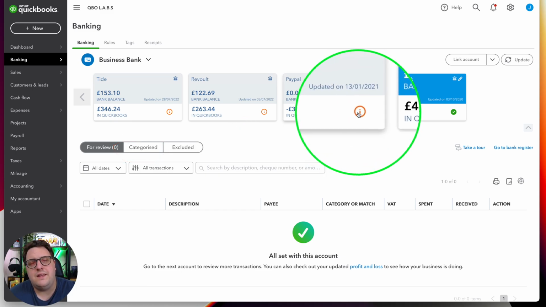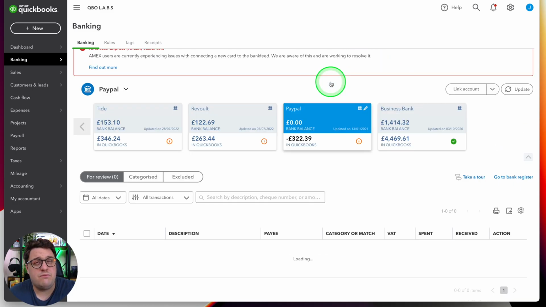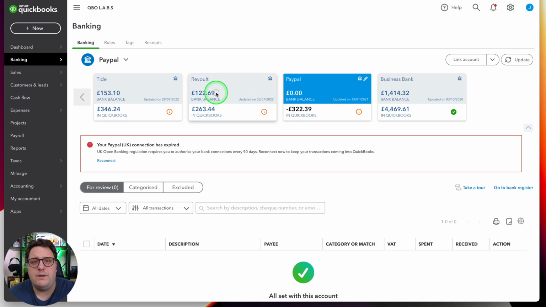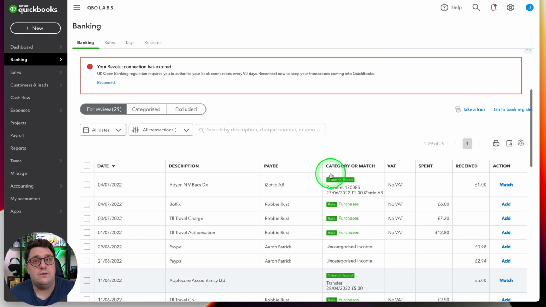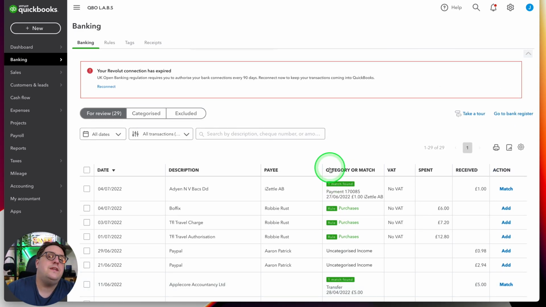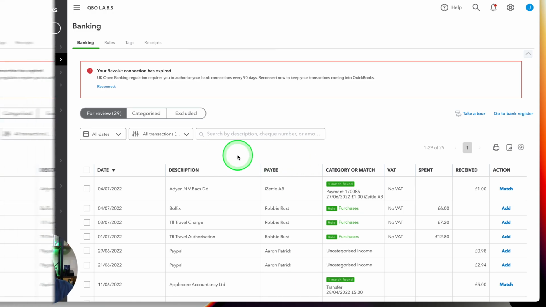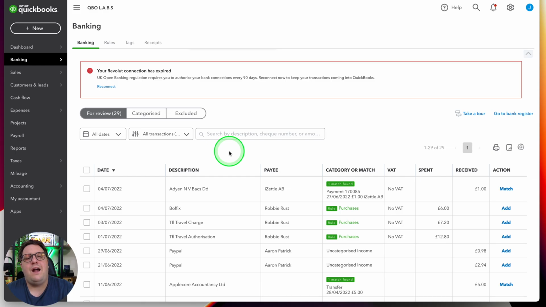If you see anything else like this error icon here, which indicates that there's a problem and that it's not actually been connected properly, or this one here, where we've got loads of transactions that still need to be done, please make sure these are completed first, because that's going to be important to make sure that you have everything in there for your VAT return. Once that's done though, let's figure out how we go and actually put our VAT return together.